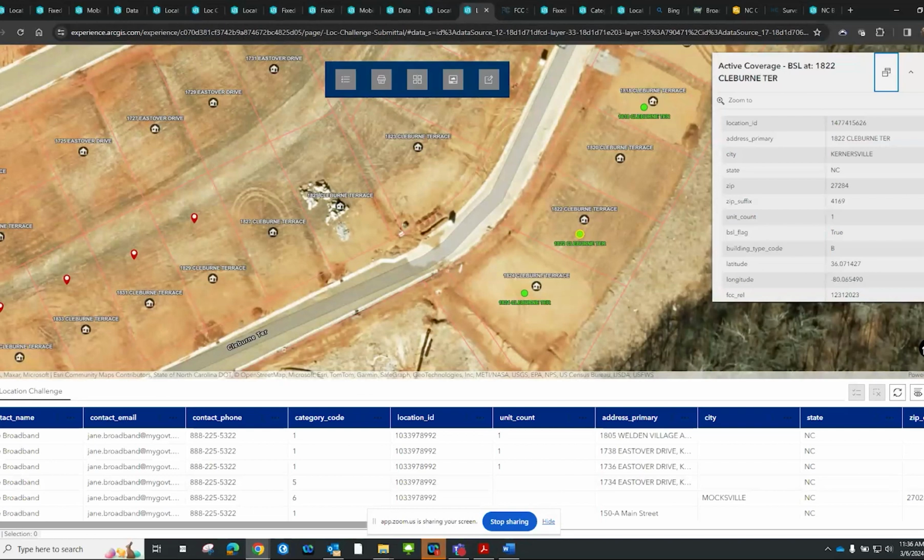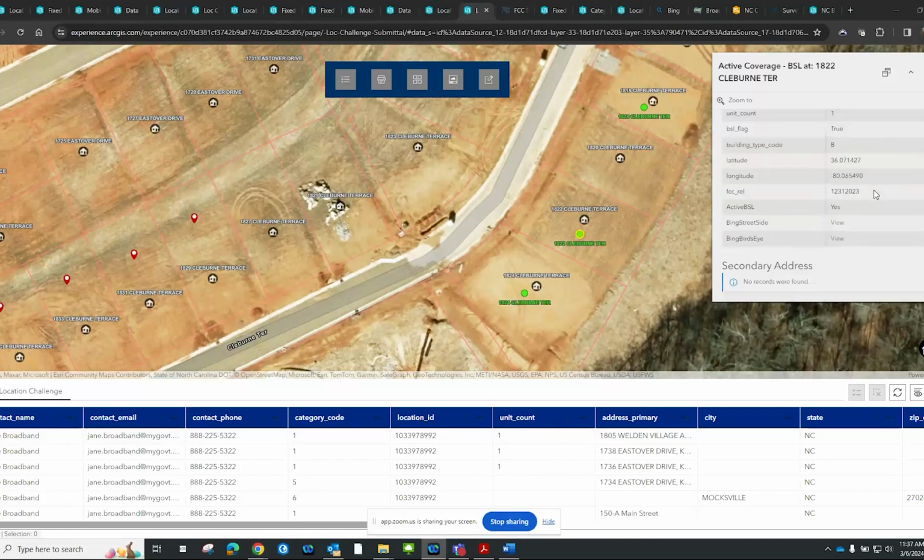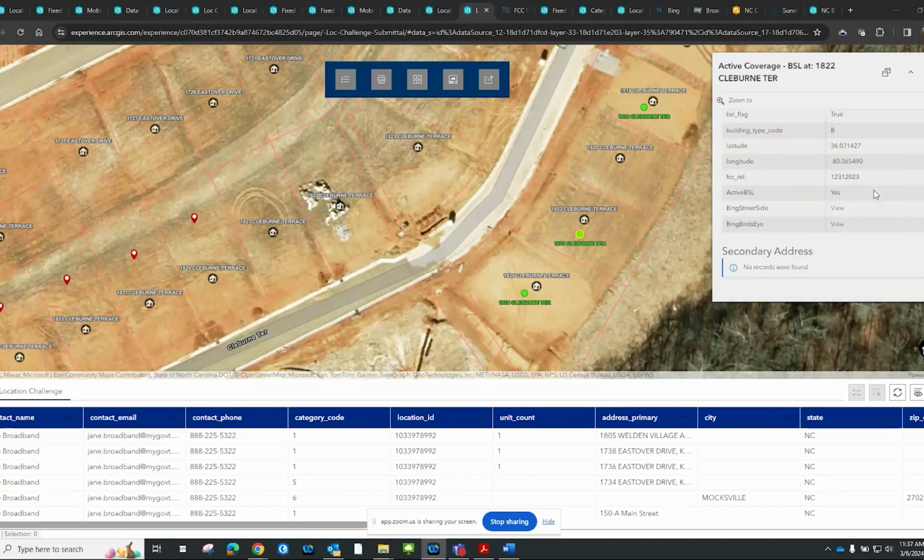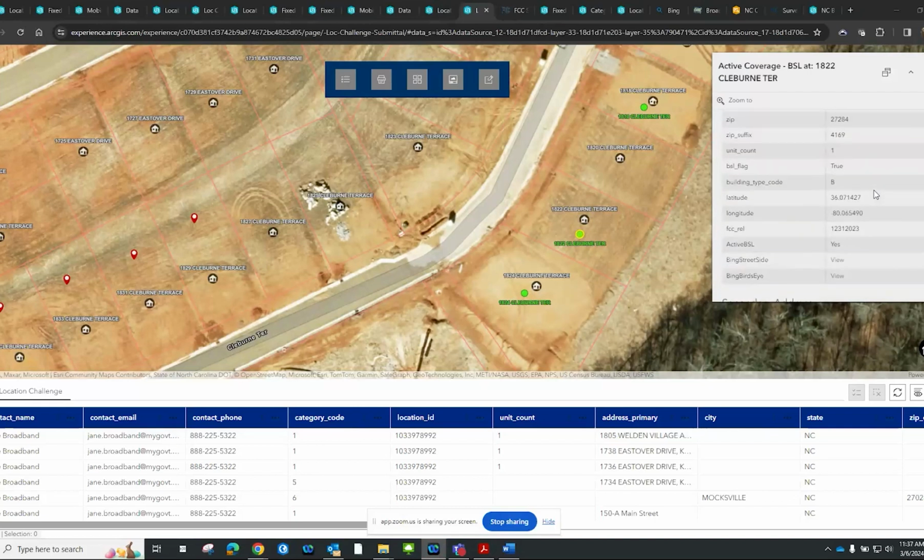It has a location ID, which is the FCC unique identifier, the primary address, the city, state, zip, right? The unit count, it's a 1, single family. That's what the unit count means. The BSL flag is: is it a broadband service location? True. The building type is a B. You can always look back at the data dictionary to see what your building type codes are, and so on and so forth. There's no secondary address connected to that because it's a single family on 1 parcel.